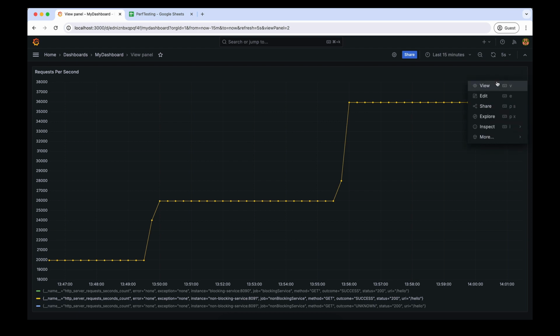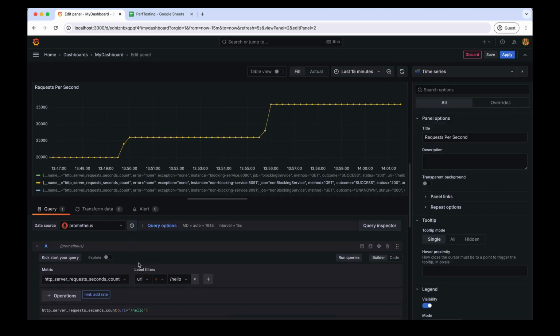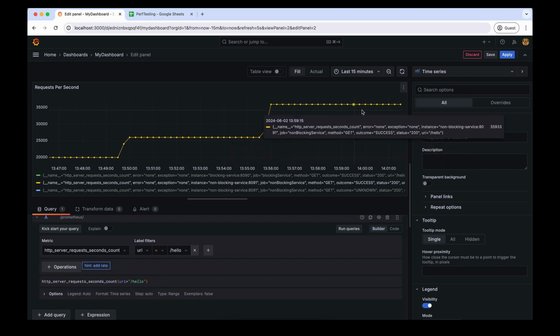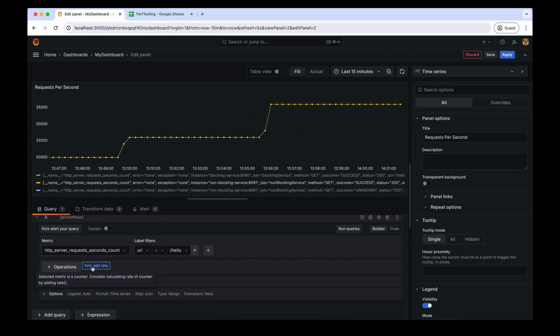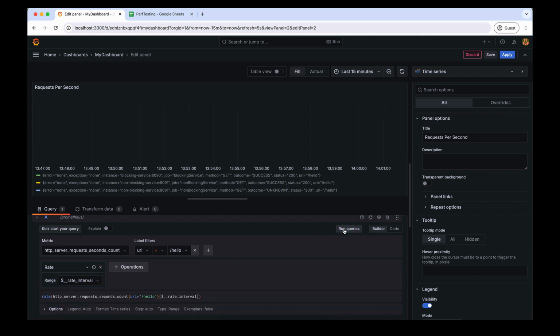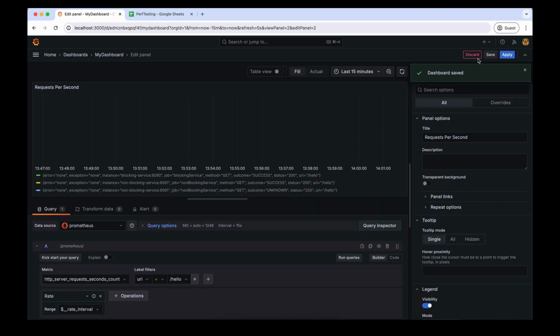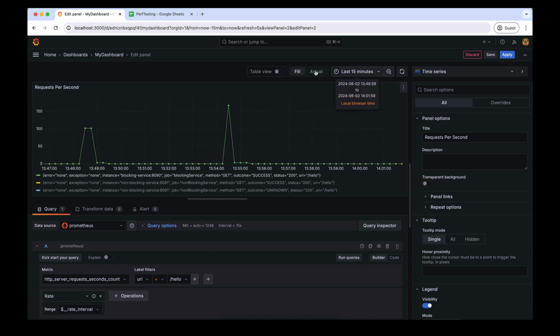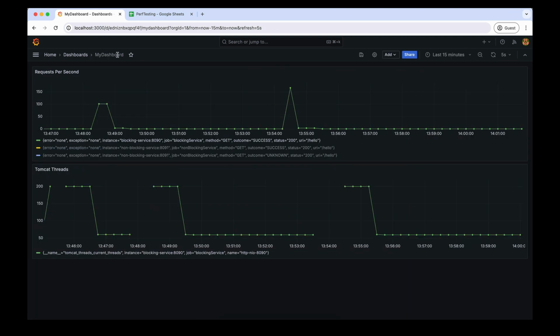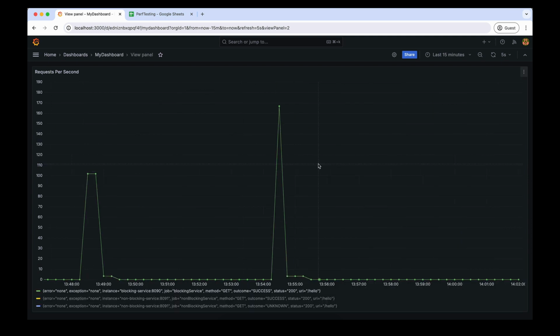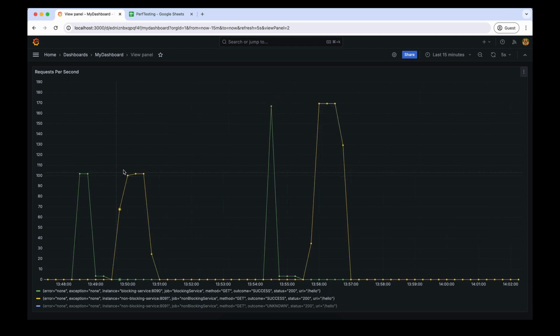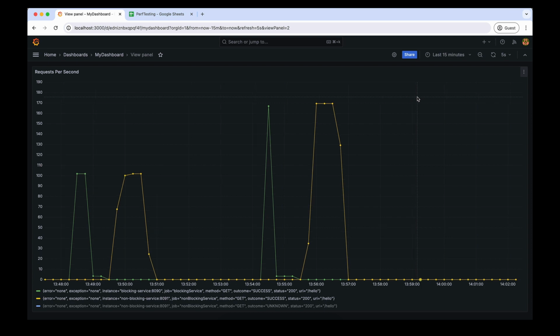Just one thing I noticed: there is one small change we should probably make. You go to edit, add this operation, add rate, run the query and save. This should give you the rates per second. So let's select this and go to the dashboard view. This is the requests per second. Previously the graph wasn't coming down because I didn't include the rate. These peaks are the times when we ran the load test.